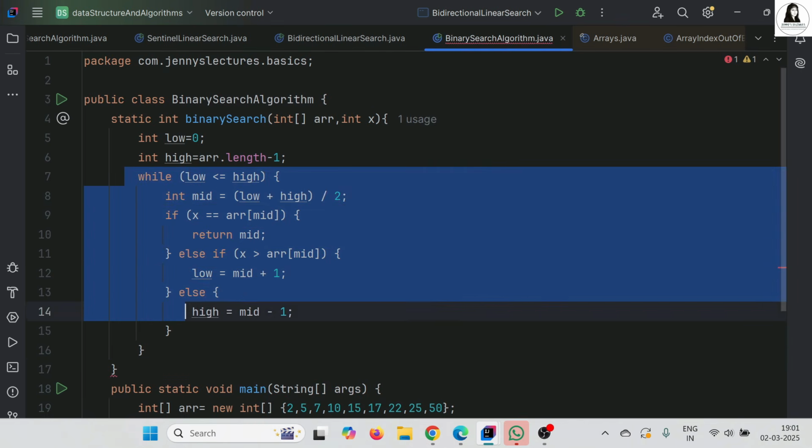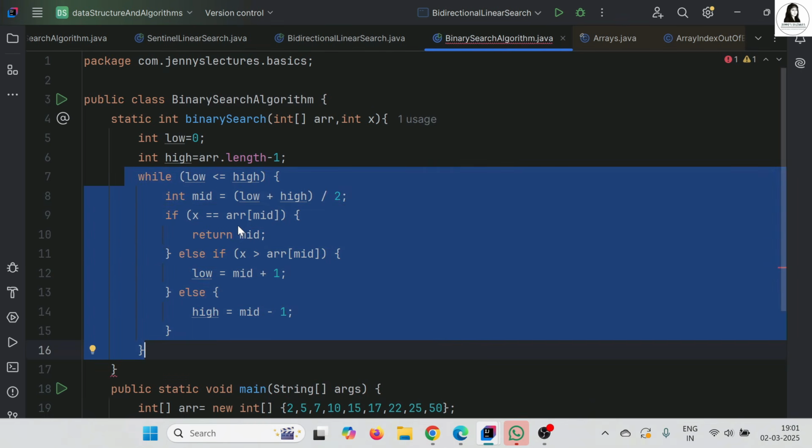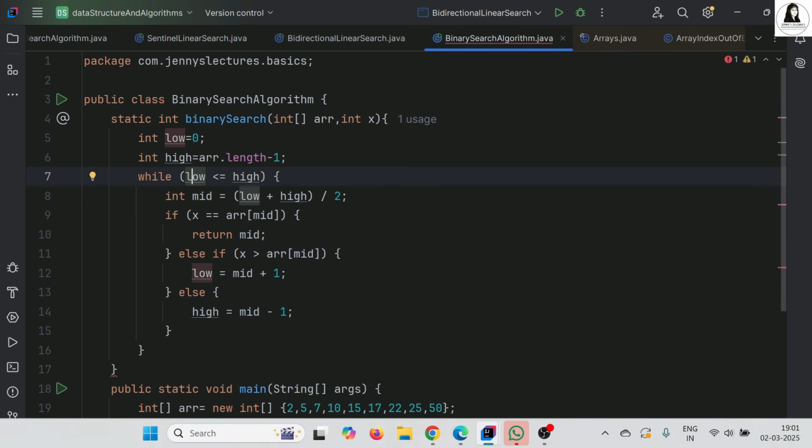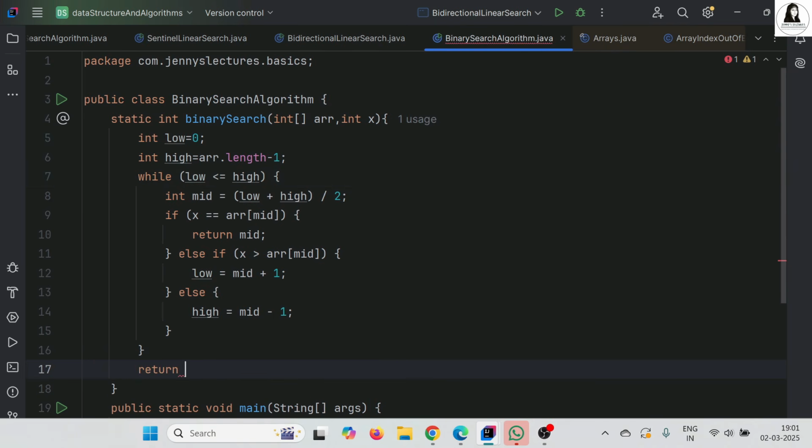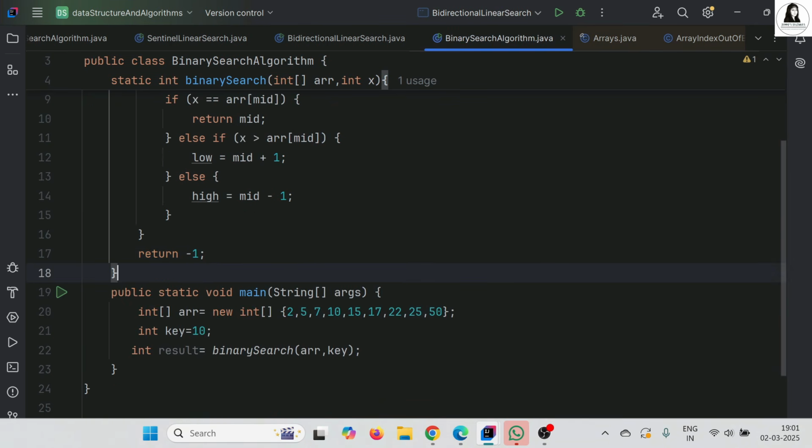Simple, right? Otherwise, if this condition is not true, if low becomes greater than high, then we know that at last the element is not found and you have to return minus 1. Simple. That's it. It's very simple.